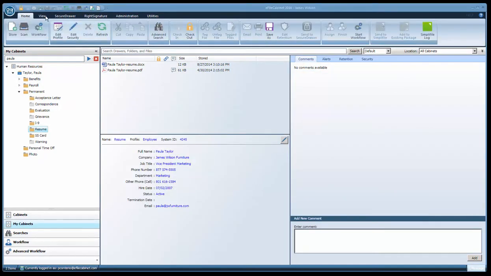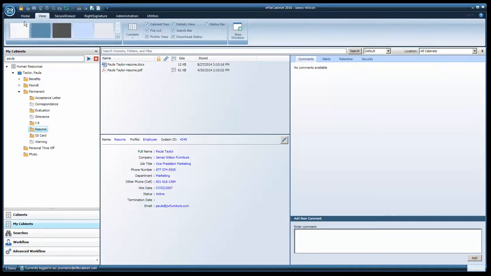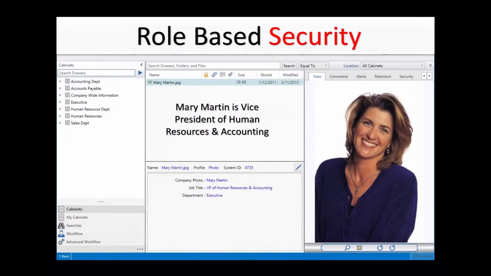So that's the basic structure of eFileCabinet. Okay, I'm now going to talk about role-based security. This allows you, depending on the position of a person within a company, to control what they can and cannot see and what they can and cannot do. This is a fantastic feature that helps you to be compliant with SEC, FINRA, and HIPAA.